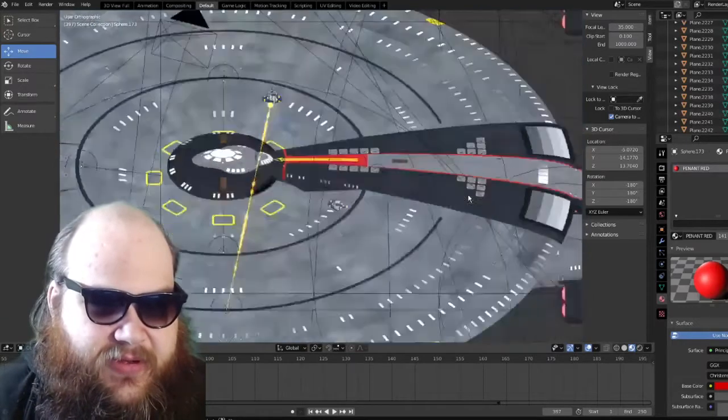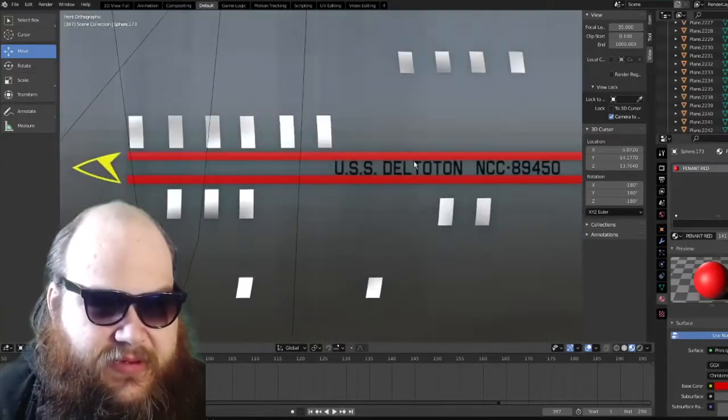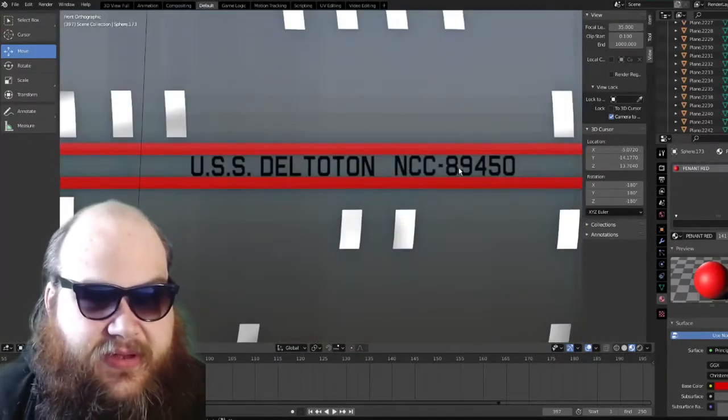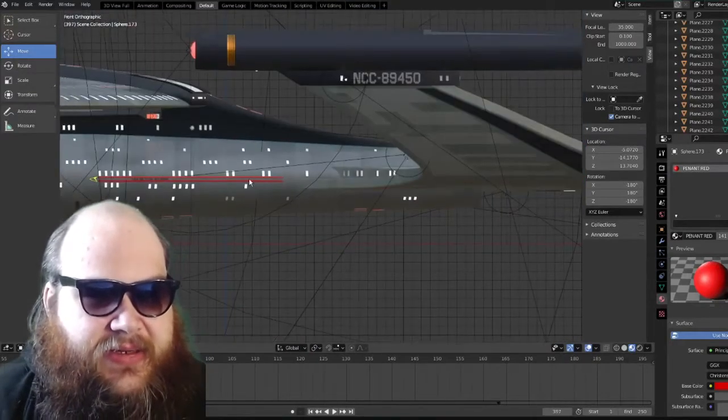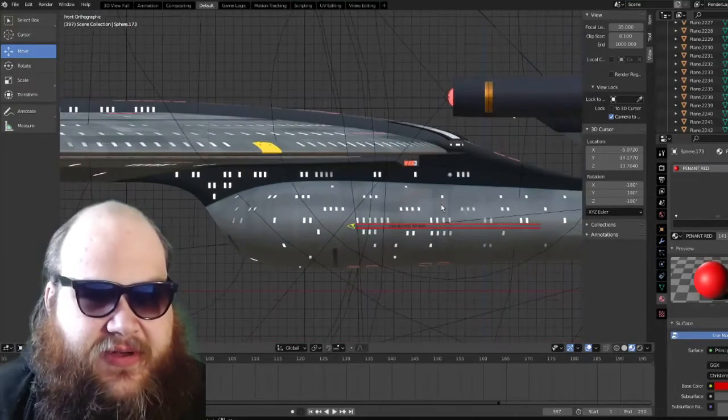Pennants all over the place. USS Deltoton, NCC 89450. These windows were a goddamn nightmare. Does anybody know an easy way to put windows on something?